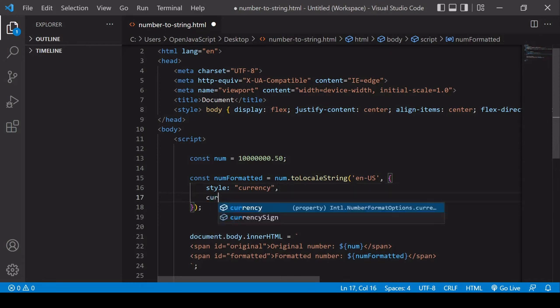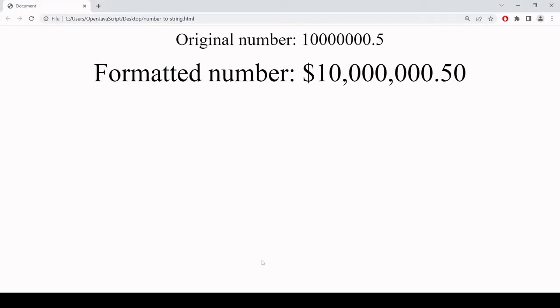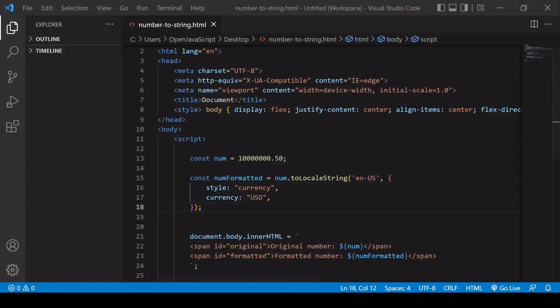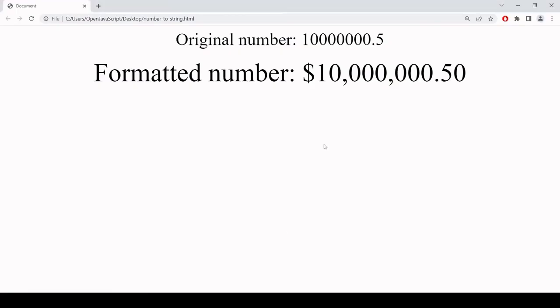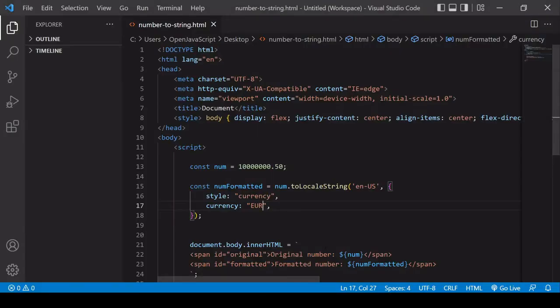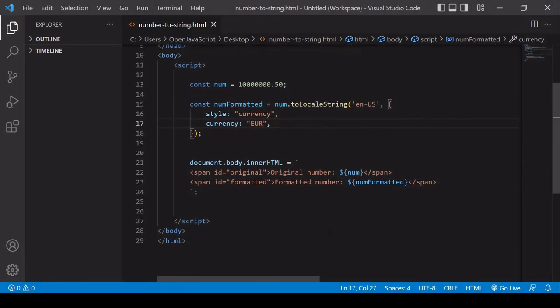Now you create a second property called currency, and you set the value of that to the currency you want to format the number in. So you enter a currency code here. So if you want to display the number in US dollars, you would type USD. Now the number will appear in US dollars. If you'd like it in euros, then change the currency code and now it's in euros. Now you may have noticed that I'm still using standard American English formatting.